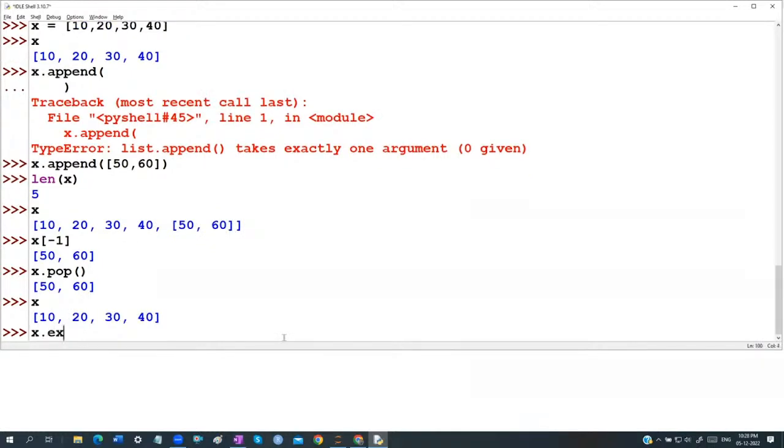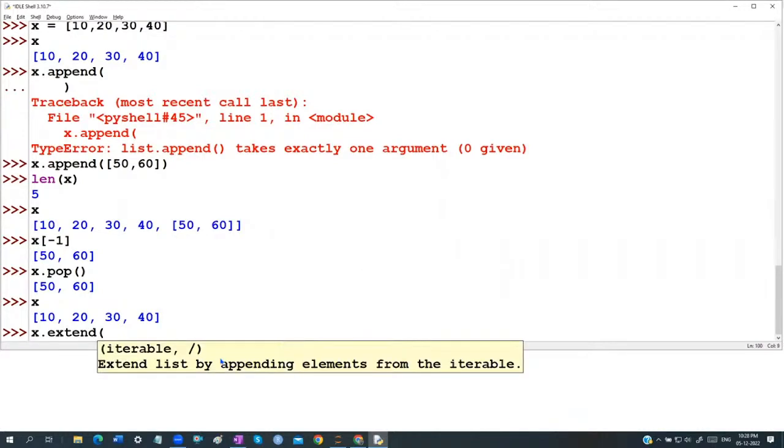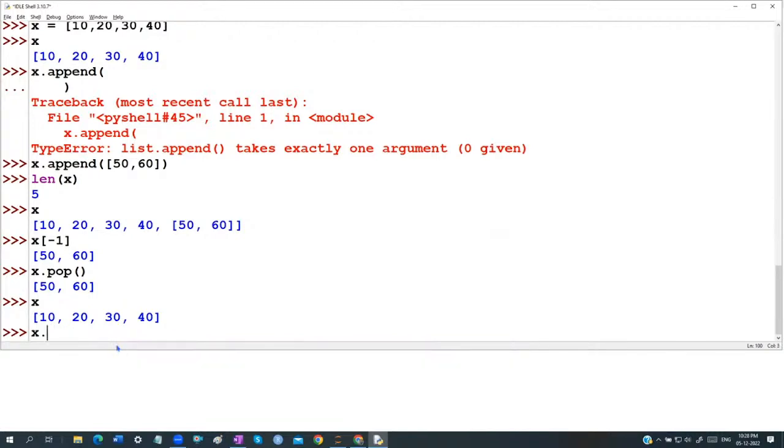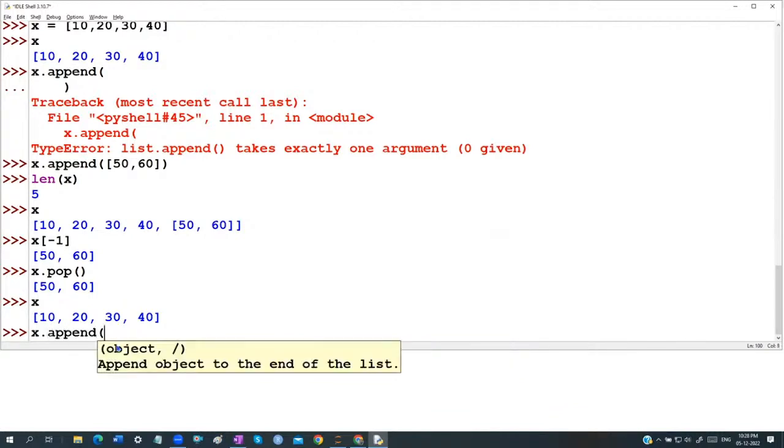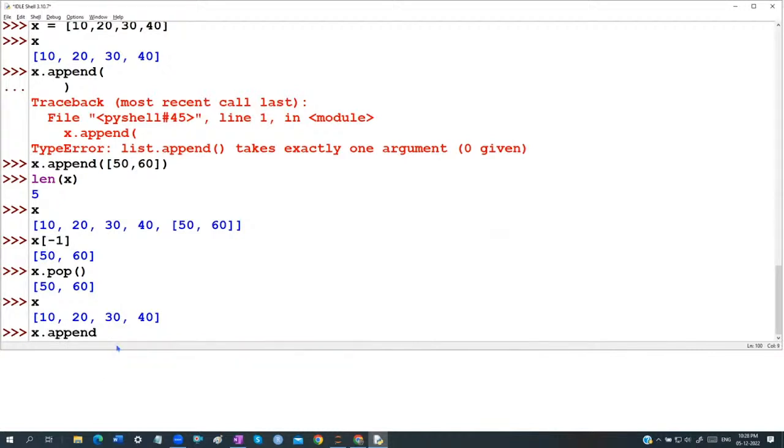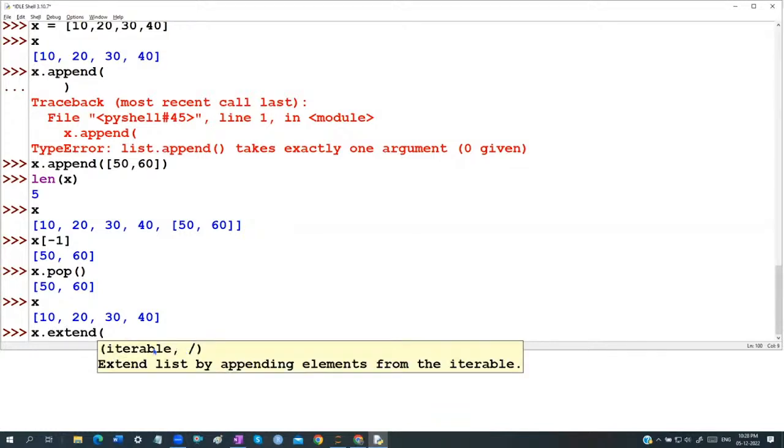When I said x dot extend, actually guys, why don't you understand this concept? See the difference clearly, guys. When I said insert and append, whenever I said append, the input is an object. Whenever I said x dot insert, that also is nothing but an object. But whenever I said extend, it is going to be what we call iterables. What is iterable?